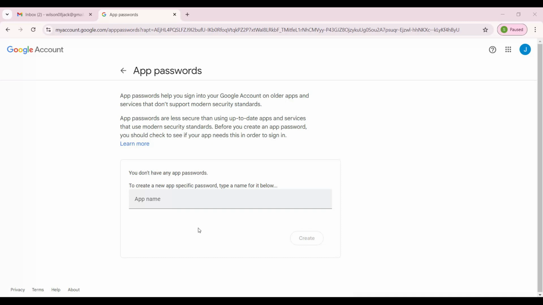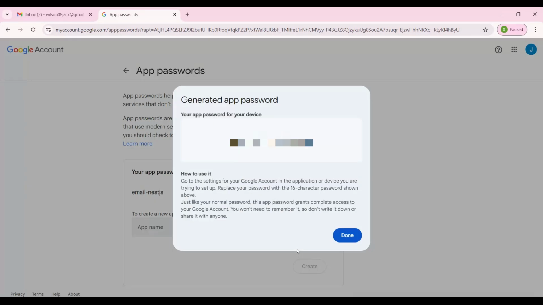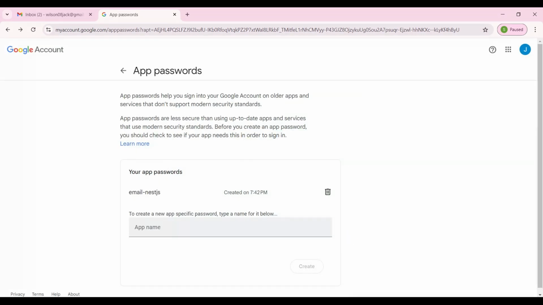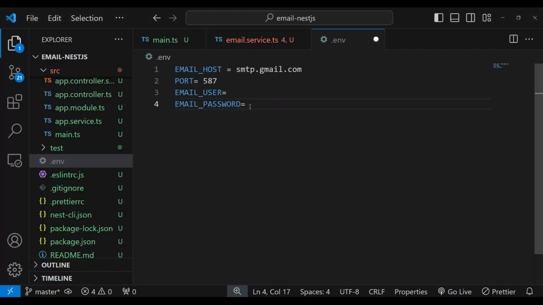And here you need to first provide the name. We can name it email-nestjs, and finally we can click on create. So I will copy this generated password. You can also copy your password from your Gmail from which you want to send the email. Let's go back to our .env, and I will simply paste my password here. And for the email user, I will include this Gmail which contains these app passwords.